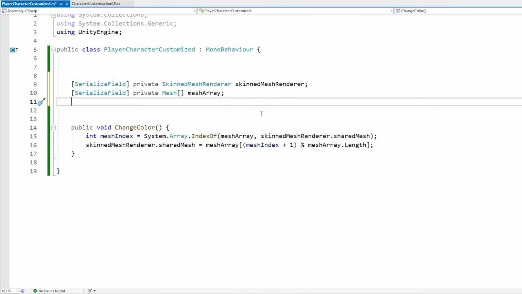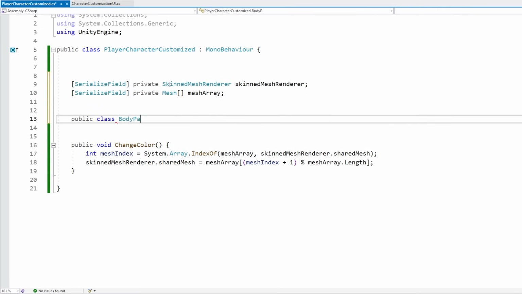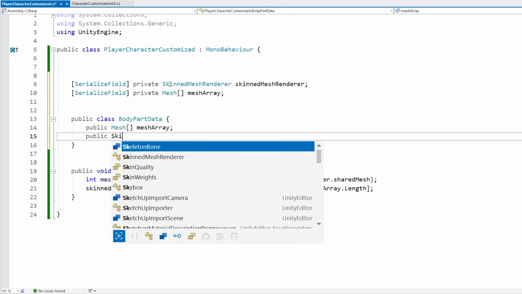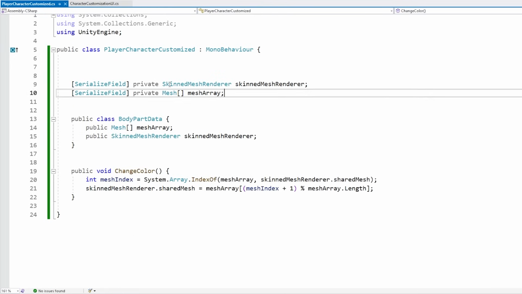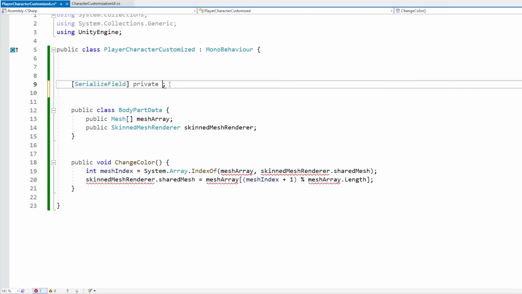Instead of tons of copy pasting, let's make a class that represents the data for a single body part. So let's do a public class. Let's call it body part data. And now inside we have pretty much those two. Except over here, since this is going to be a subclass field, let's make them public. This is basically just going to be a container of data. So let's do a mesh array for the mesh array, and also a skin mesh render for the skin mesh render. And now instead of having tons of arrays and tons of skin mesh renders for every single body part, we just have an array of body part data. So just an array of this for the body part data array.